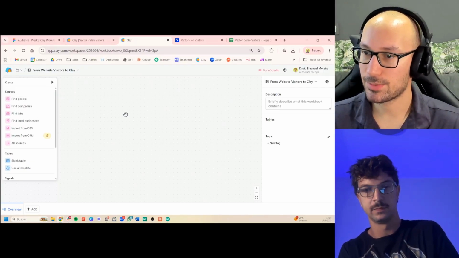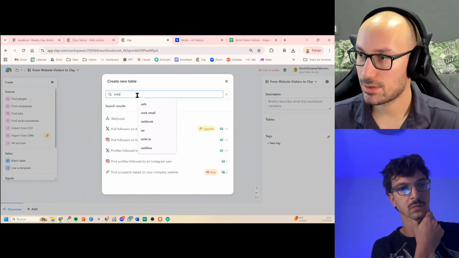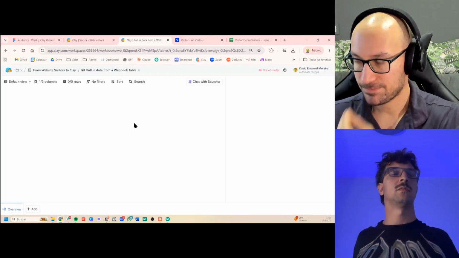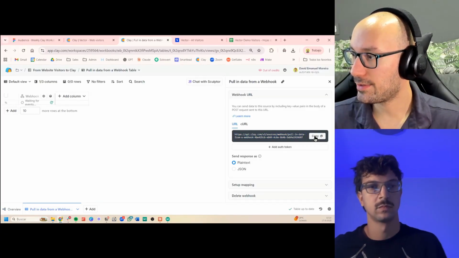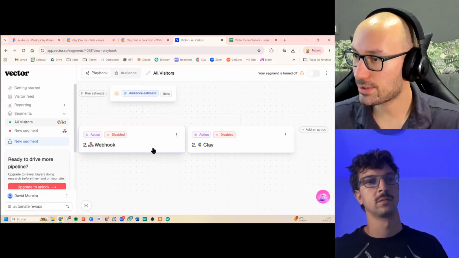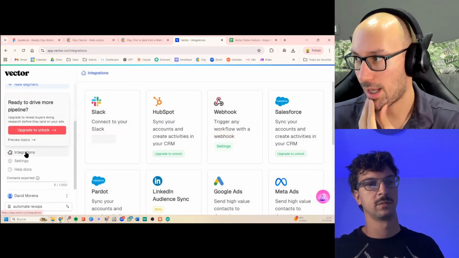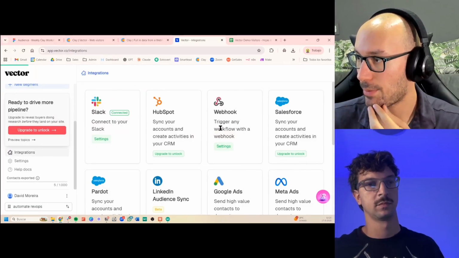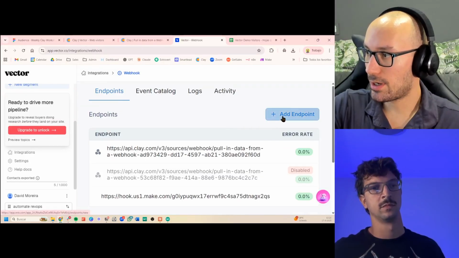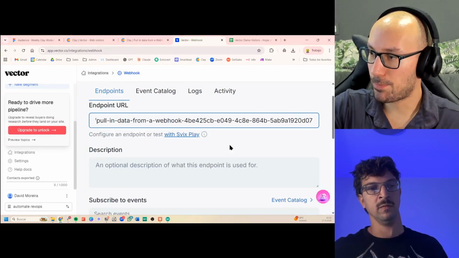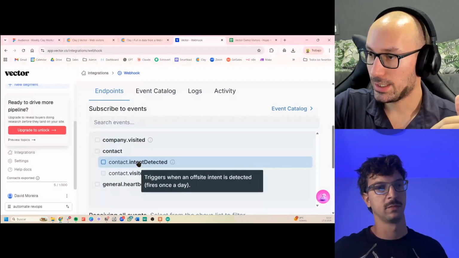Yeah, that's true. So after creating this workbook, you need to go to all sources and go to webhook. You're going to create a new webhook URL that you're going to grab here. Go to Vector, and here you're going to see integrations and webhooks. So you go in here and you add a new endpoint. You paste it in here and you select which type of events you want to monitor.